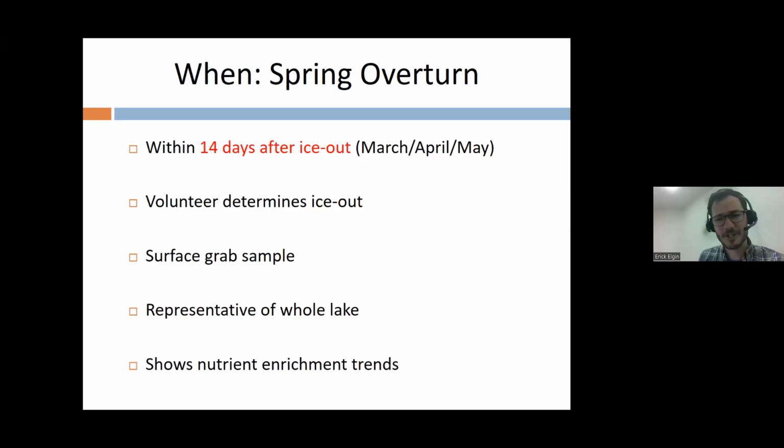If you're up in the UP, I just heard ice is coming off in Iron County, so you may be collecting it this week. And I'd be curious if anyone's on here from the UP, feel free to let me know, just out of curiosity. Is ice out yet?